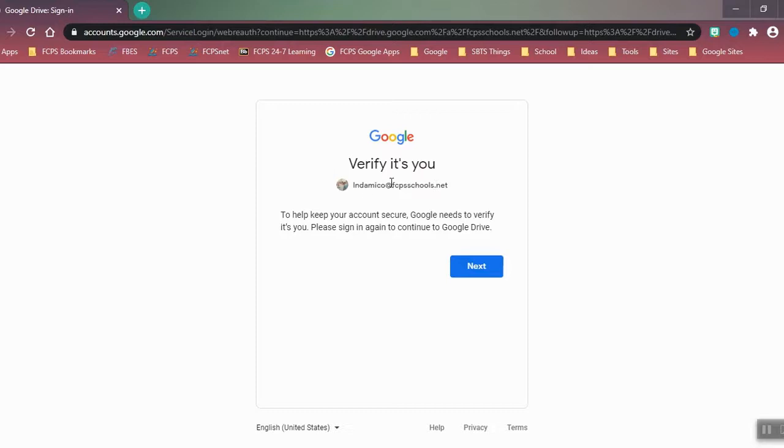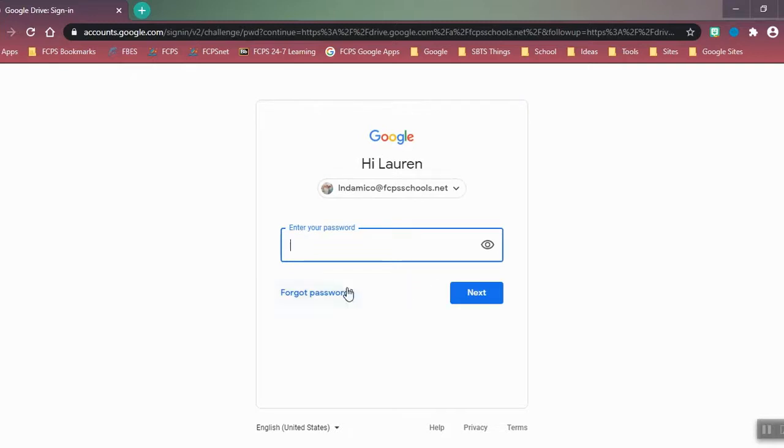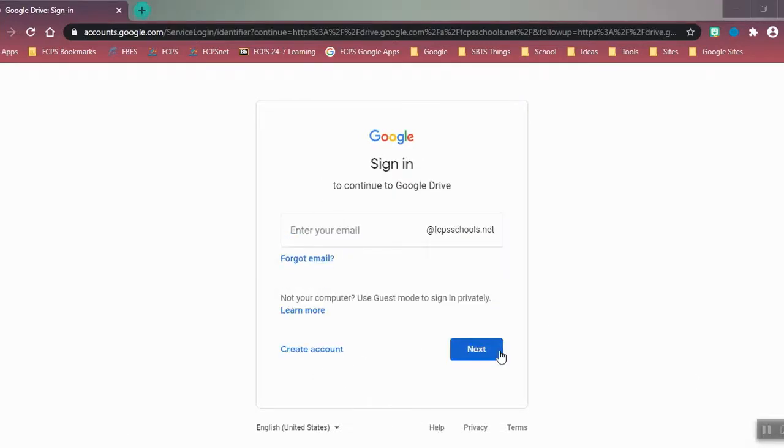If you have already logged into your account, it will have your child's student ID number up here and at fcpsschools.net. However, if you have not logged into the account before, your screen will look like this, where it's going to prompt you to enter your email, and it will have at fcpsschools.net here. At Fairfax County Public Schools, we do not use the traditional @gmail.com. However, we do have our own domain called at fcpsschools.net.